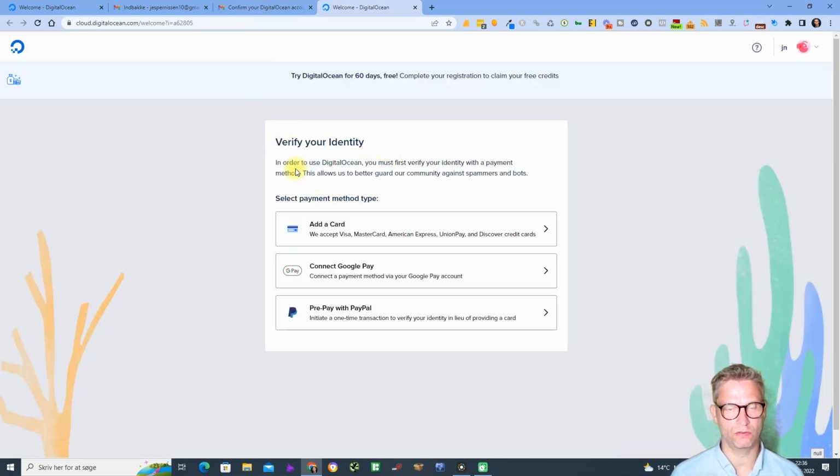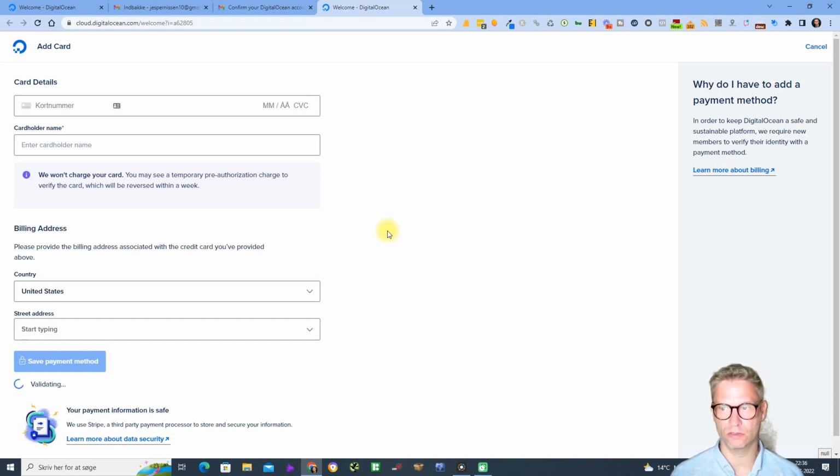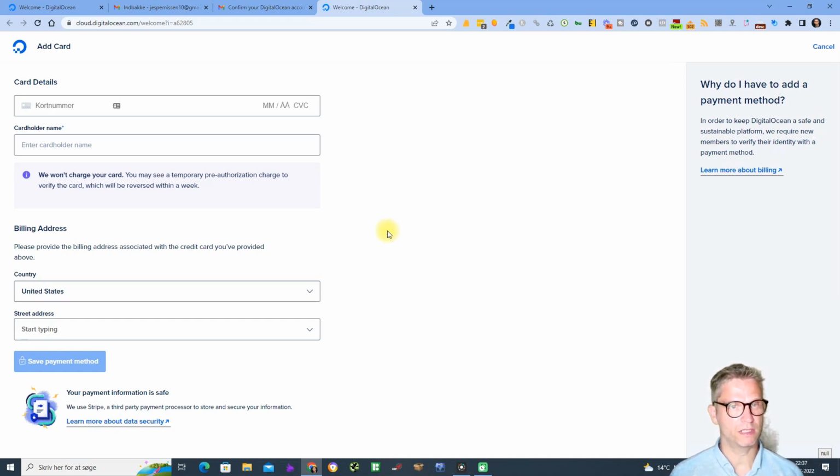Verify your identity. In order to use DigitalOcean, you must first verify your identity with a payment method. This allows them to better guard our community against spammers and bots. So I will need to add a card. That's how I do it. And obviously I'm not going to show you my card number. So once again, I will fill in these numbers. And of course I'm in Denmark, so I will fill in this guy here. And let me click pause.